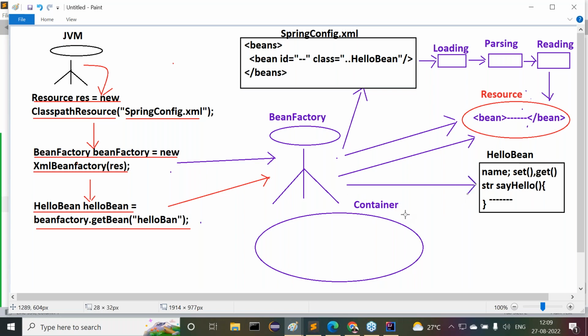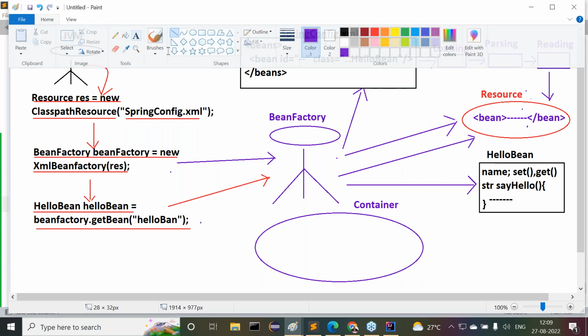With the same name, hello bean. All of you guys observe carefully. Bean factory, what will bean factory do there? Bean factory will search for the hello bean dot class file in the specified location. Already the fully qualified name exists here. If you want to understand that point clearly, we can observe it here.